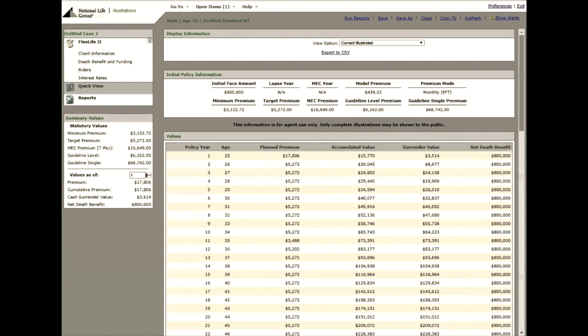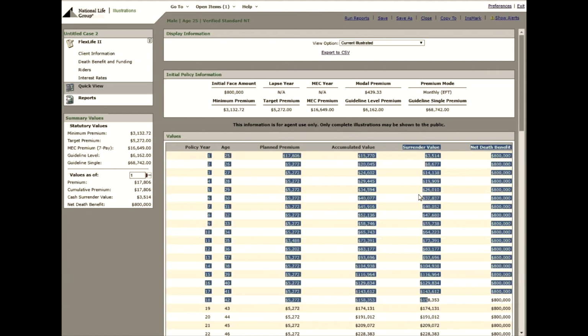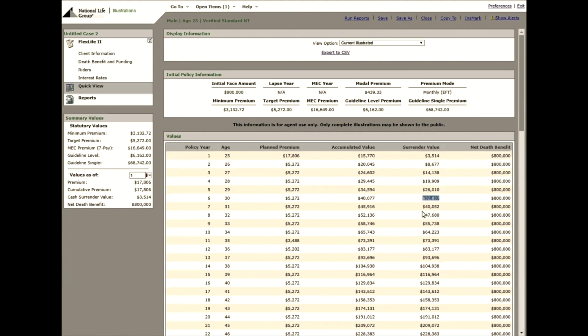Okay, so let me show you that again. Whatever the surrender value is right here, that surrender value column, surrender value is simply just your cash value. So whatever this amount is, if you're rolling it over, it would be whatever this amount is minus any loans that you've already taken out on it.